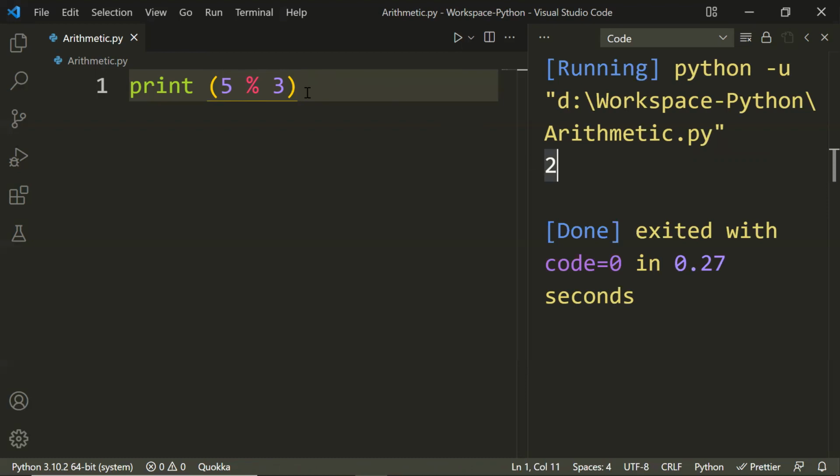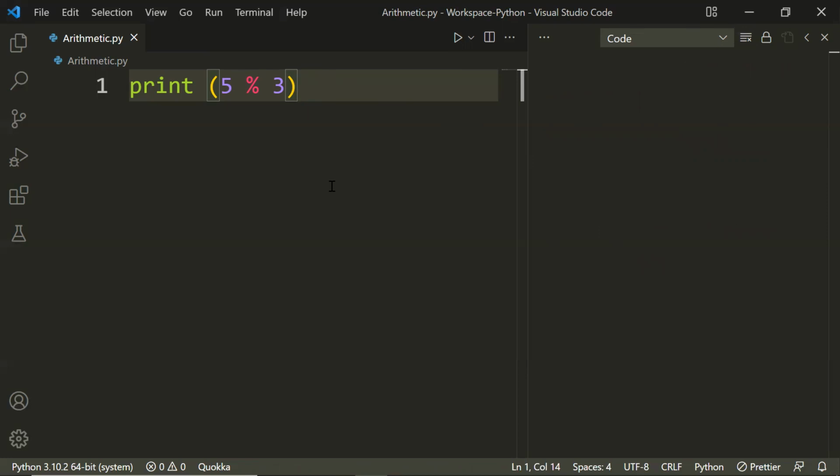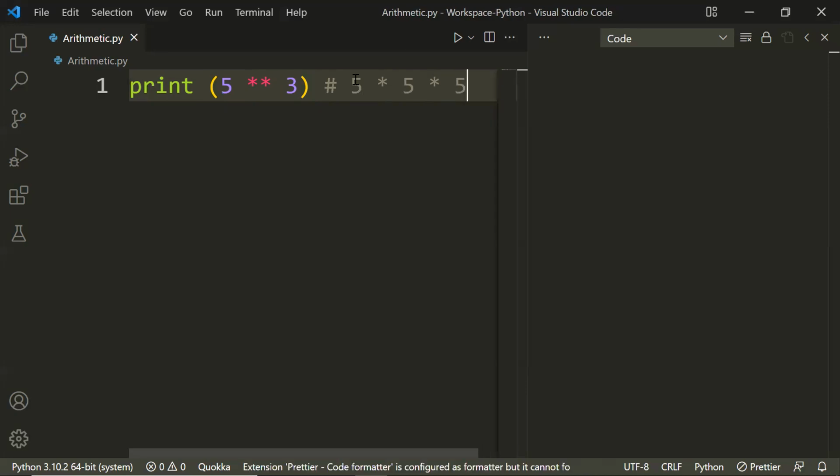Then the remaining thing is the exponent operator. The exponent operator raises the first operand to the power of the second operand. The first operand is 5, and I want the power of 5 to 3 times. So 5 to the power of 3 is the same as 5 asterisk 5 asterisk 5, multiplying 5 three times. So when I do this, I'll remove this comment part.